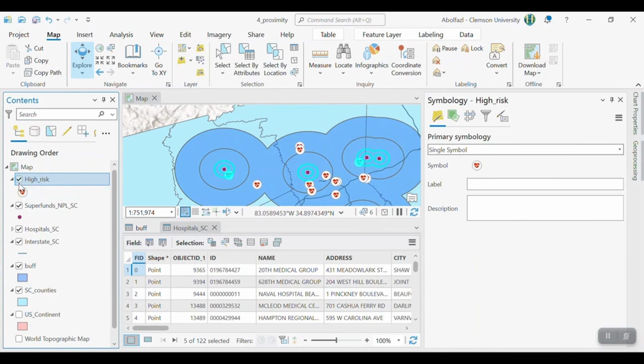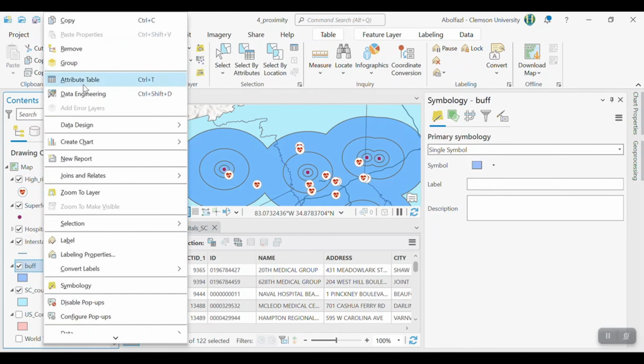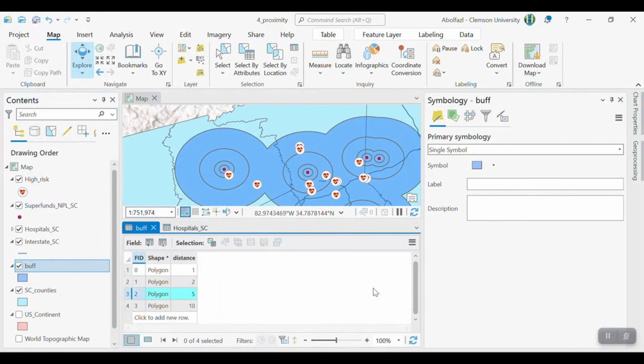All right, so the next one. Again, clear selection, buffer. You have to repeat this process. So 2 to 5, which is the medium risk. So I'm gonna see how many. As you can see, there are multiple hospitals that are within 2 to 5 miles. So you definitely will have to get a higher number here.